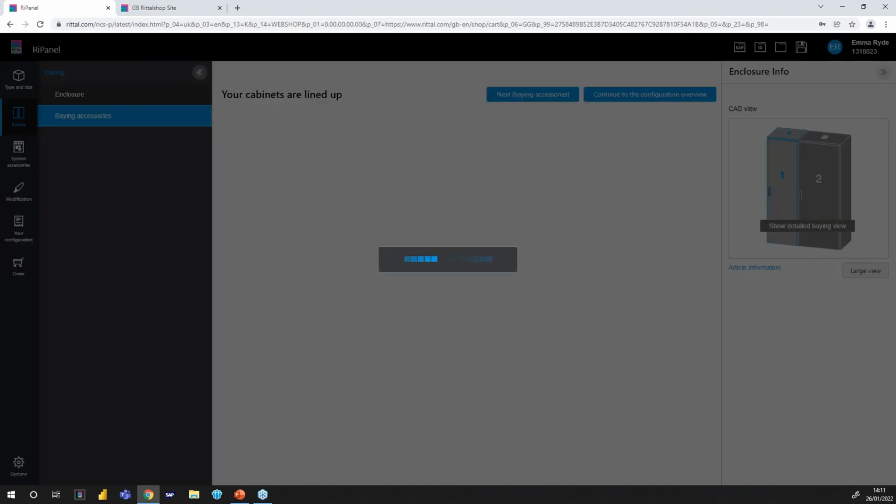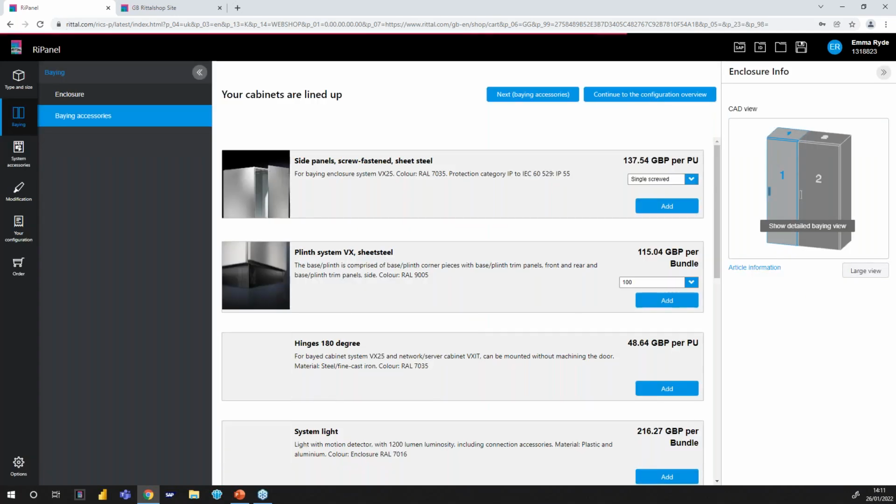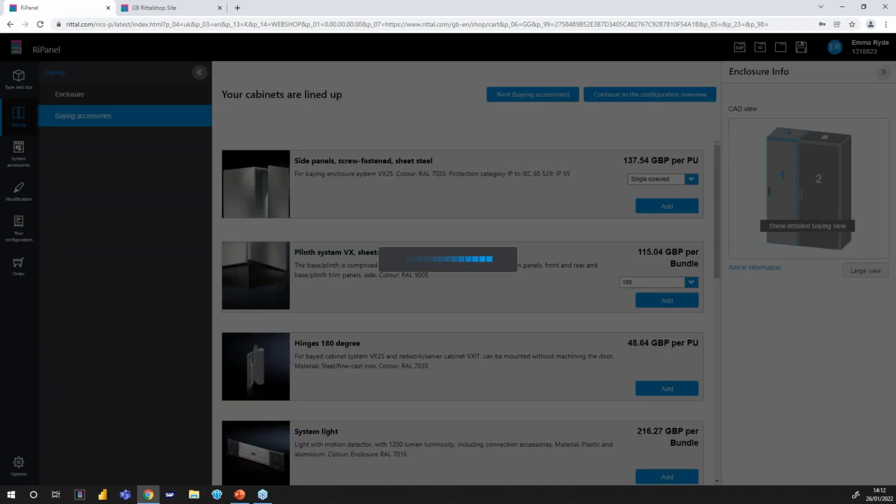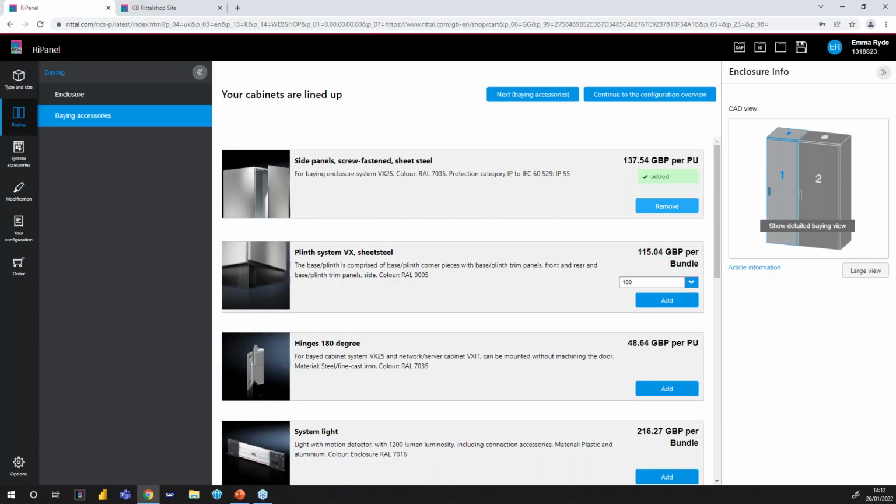Now this is where the time savings are fantastic. We're not going to have to look for a part number for a set of side panels or plinths. This will do this for us. So we can see here the side panels. We've got our pricing here. I have a selection of different side panels. In this instance, I'm just going to use the standard screw side panels, and all I do is press add. I don't have to look for a part number. I don't need to be concerned if I pick the right size or not. The system's doing this for me already, and it's adding it to the bill of materials at the end.